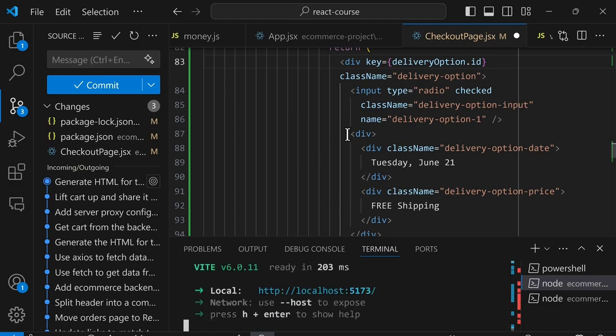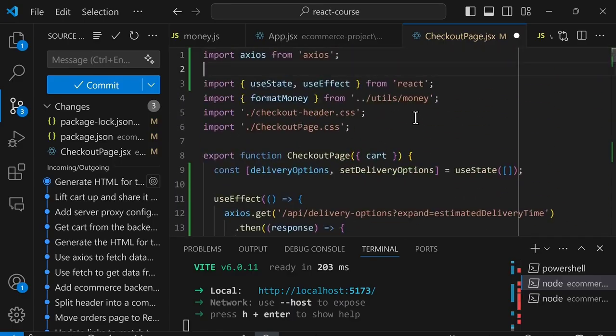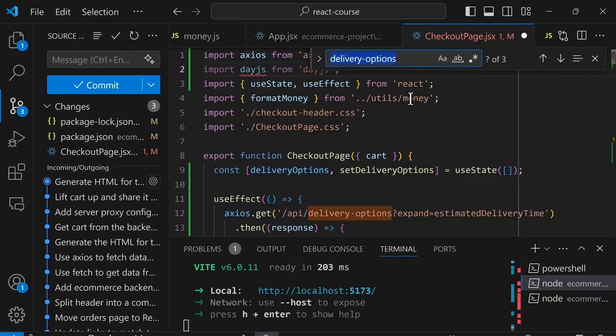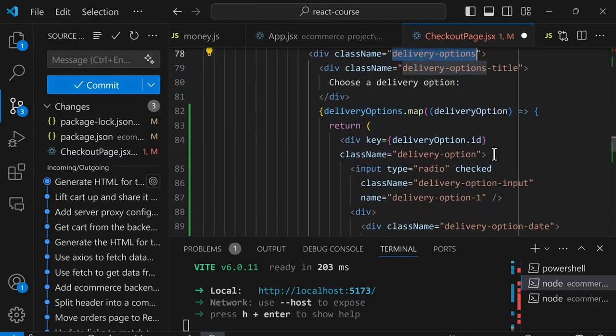So the day.js package helps us work with dates, and it helps us display a date in a particular format. To use it, we're going to scroll to the top, and at the top, we're going to import dayjs from the package day.js. And now we'll scroll back down, or we can Control F and search for delivery options. And we'll scroll down here.